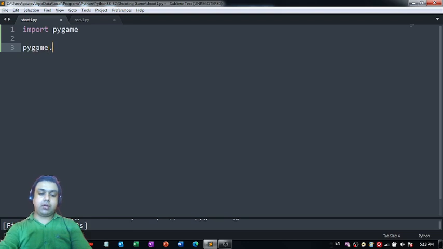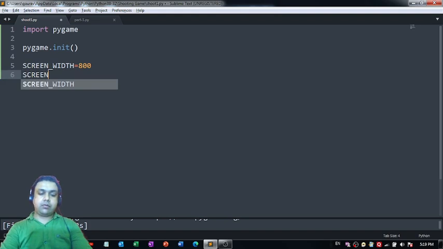So pygame dot init. If you don't know why I'm doing it, I would request you to please go and check my previous tutorials, in which I've explained many times why this init function is mandatory for us to use. Then let's use two different variables. One is going to help us in controlling the width of the screen, and the second one is going to help us in controlling the height of the screen. That is absolutely correct.